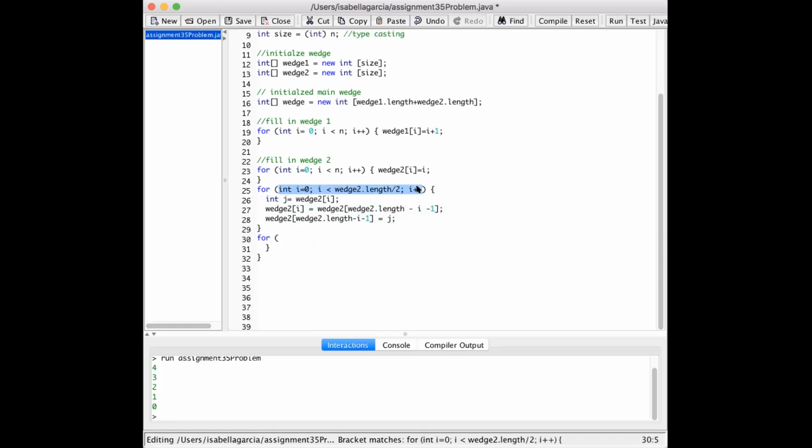Okay, so this whole thing. Let's see. It's going to be what you did in line 23, kind of similar to what you did in line 23.